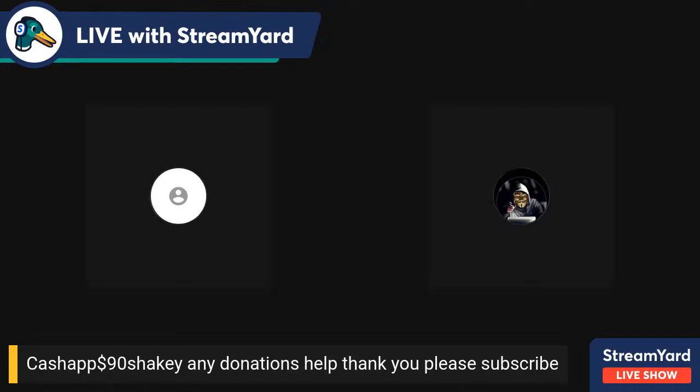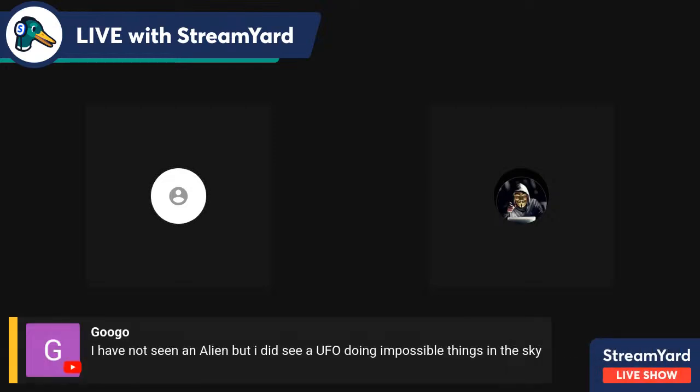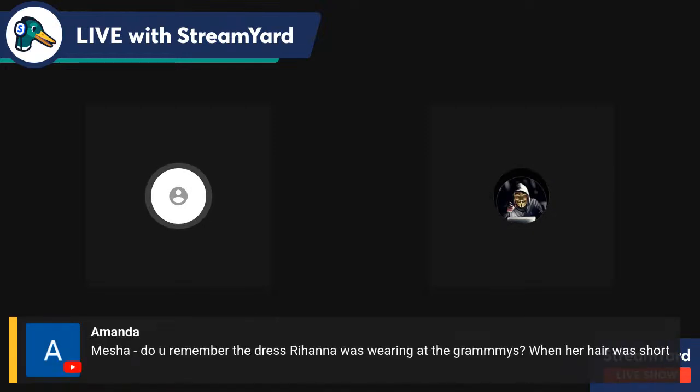Do you remember the dress she was wearing? She had short hair. I think her dress was long and she didn't have no sleeves. Check outside real quick. Adria in the black dress. Yeah, no, they're talking about the Grammys, what Rihanna had on. I'm trying to remember. It was a gold dress. I remember she just didn't have no sleeves to her dress.